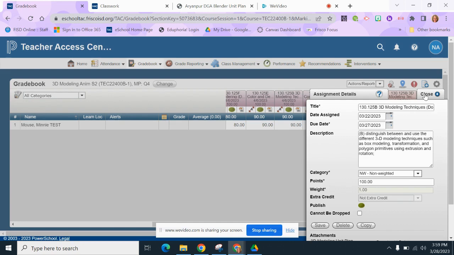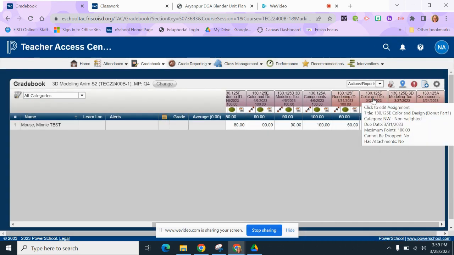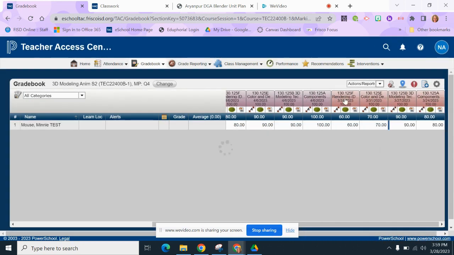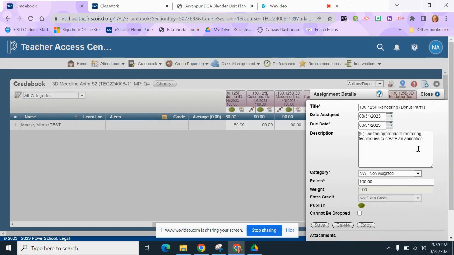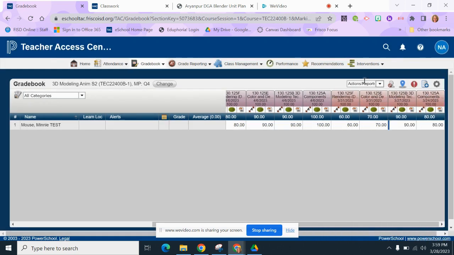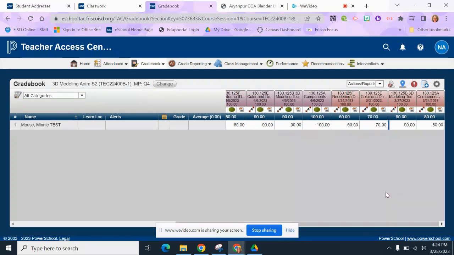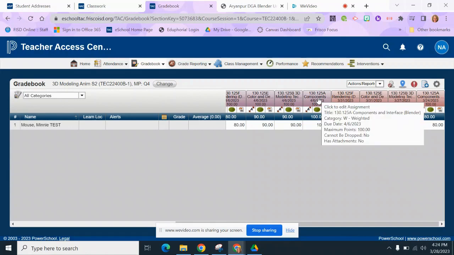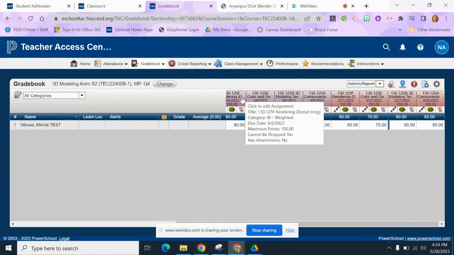The next one goes over color and design, and then the next one is rendering, which is to create, and right now it's a still animation because it's the very, very beginning. So these 4 standards were taught in the first 3 weeks. So the first 4 are the practice assignments, so they would be non-weighted, and the next 4 are for the beginning of the donut performance task. So these would be weighted.